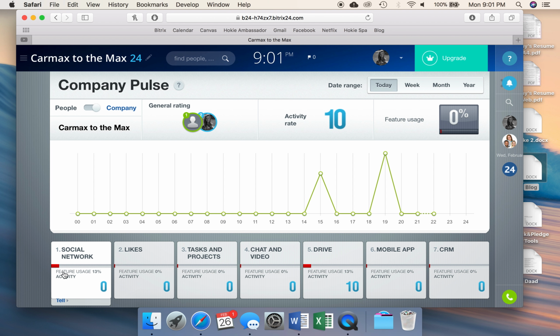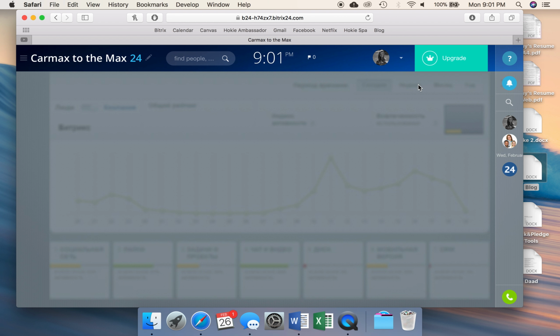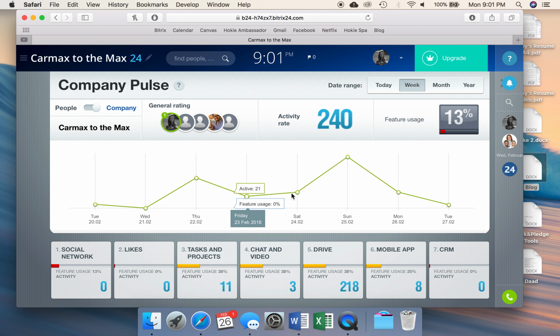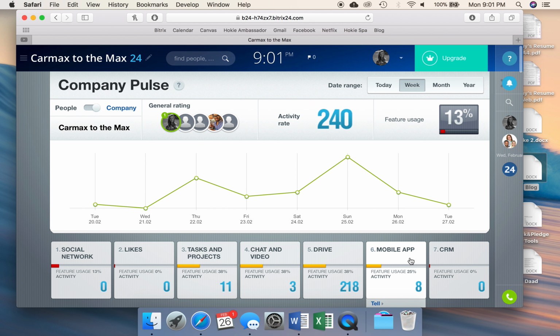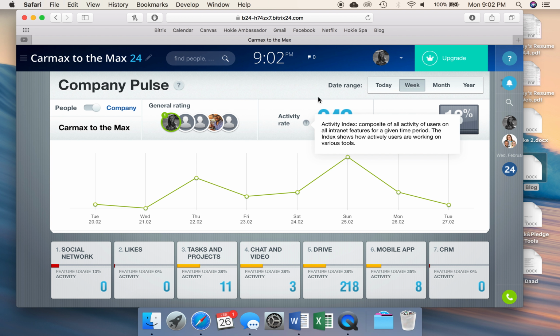So the numbers are low for today, mostly the drive, but then you could do it by the week. You can see it varies a lot more. Really using the drive, that's been one of my team's favorite features. Some of the chat, tasks for sure. People have downloaded the mobile app, so it tells you what you've been using the most. Tells you how many of the features you're using, so obviously we have a lot to go, although for our project, some features we just don't use as much. The activity rate is just how many times people have used Bittrex, all activity of all the users.